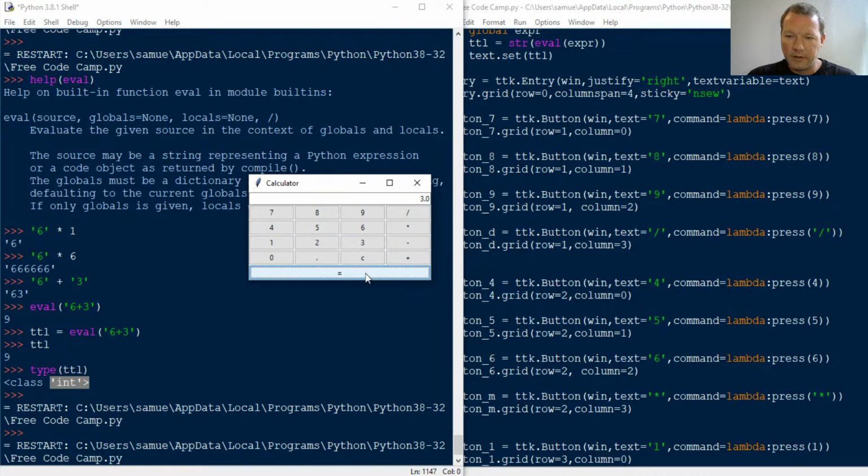Okay. Let's do, ooh, and then you guys could add the power. You could add a whole bunch of other functions over here. All right, we haven't done any multiplication yet. 2 times 3 is 6. Okay, cool.